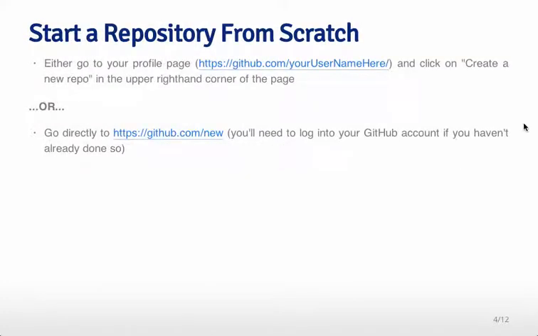So what you can do is either go to your profile page, which is going to be github.com followed by your username, and click on create a new repo in the upper right hand corner of the page. Or you could go directly to github.com/new. You'll need to log into your GitHub account if you want to do this second version.